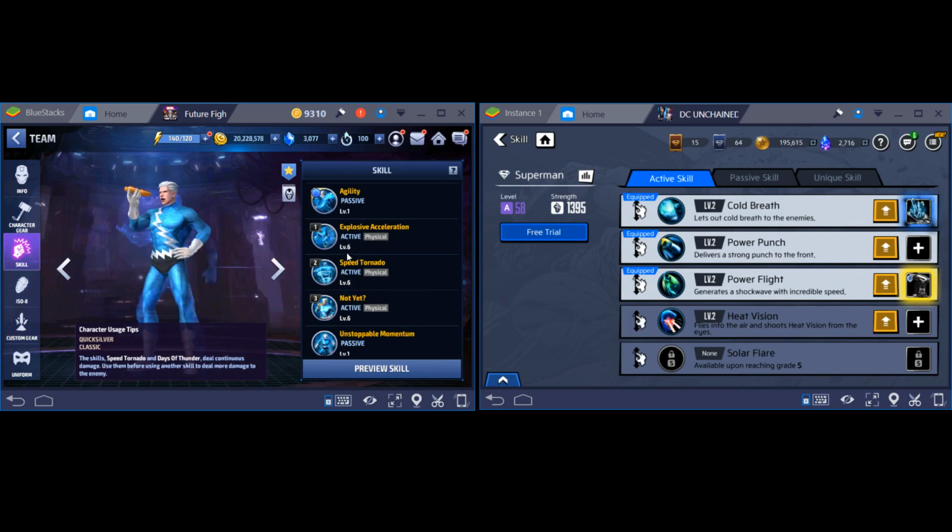In Future Fight, you straight up have 5 skills. Just hit all 5 and watch your enemy die. Just cancel them, and skill canceling has become a normal thing now in the game. In DC Unchained, you don't really cancel your skills. You cast your skills, and if they are supposed to linger, they do that by default. You don't have to cancel them.